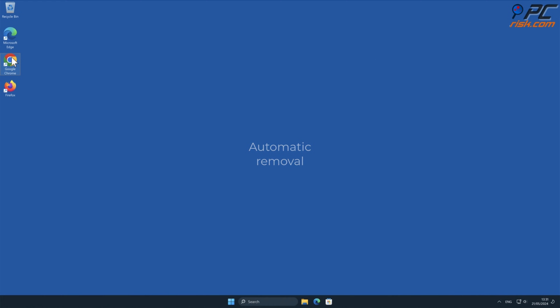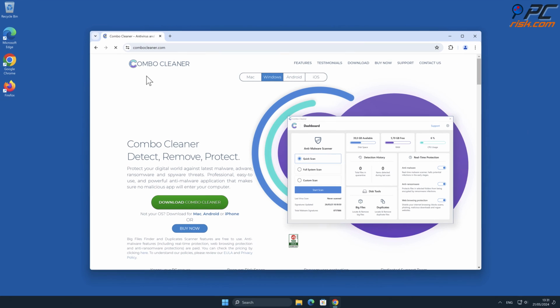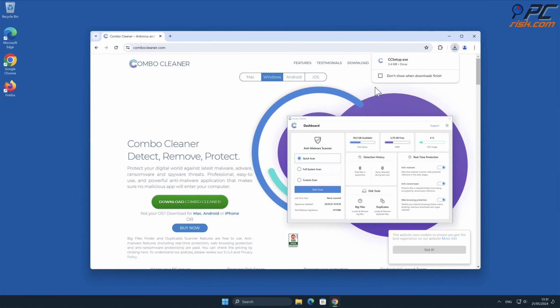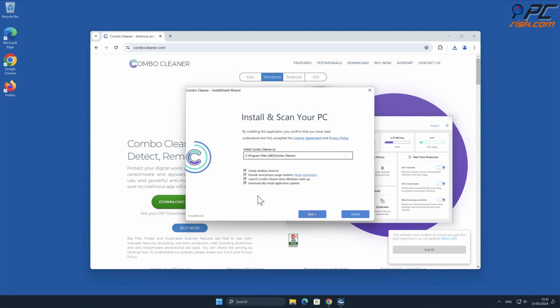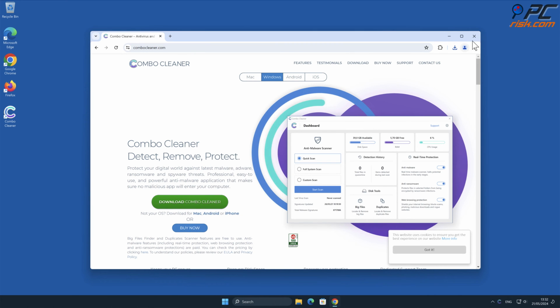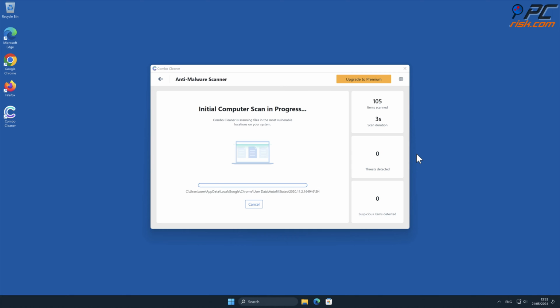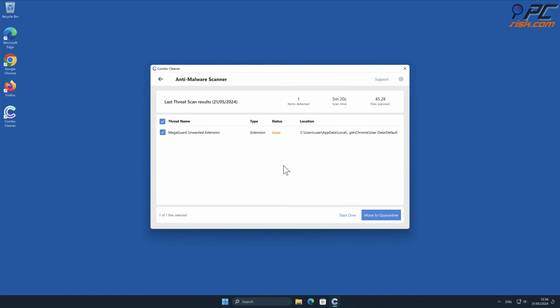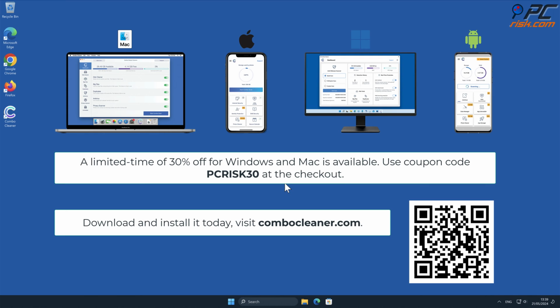Automatic removal. Download and install Combo Cleaner, a recommended anti-malware application. After installation, run a quick scan and remove detected threats and issues. Note that Combo Cleaner is available for Windows, Mac, Android, and iOS devices.